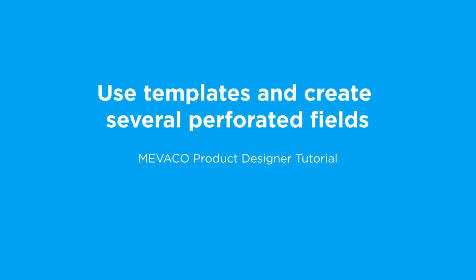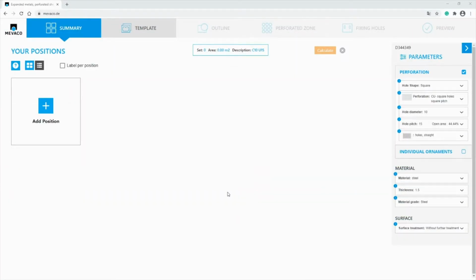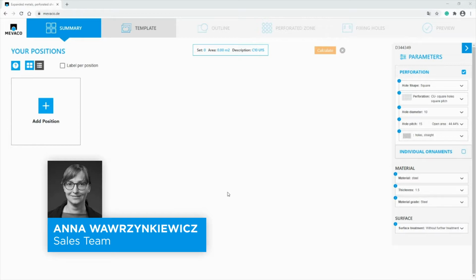Hello everybody! Today we are going to focus on the MEVACO templates. I would like to show you how user-friendly they are. They will make your work more effective and more efficient.